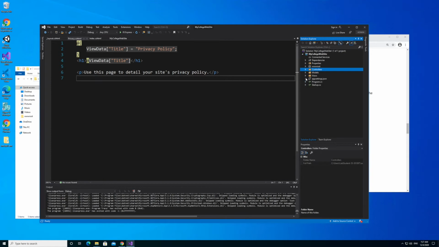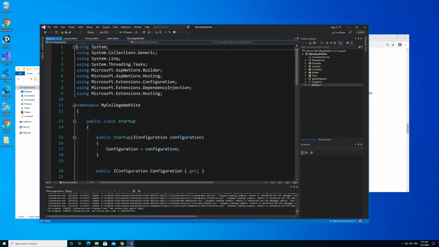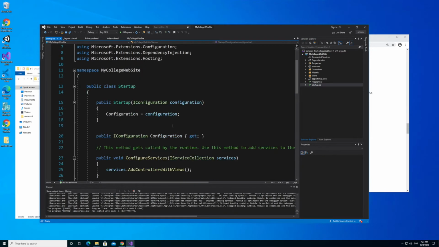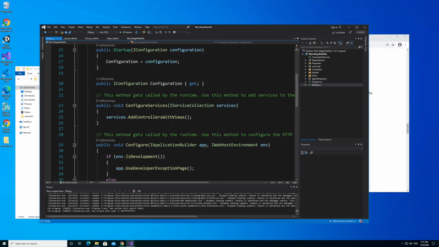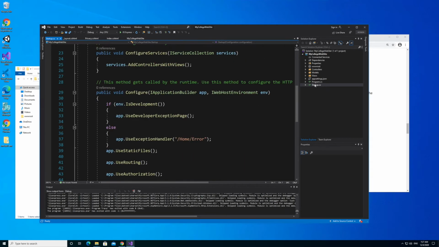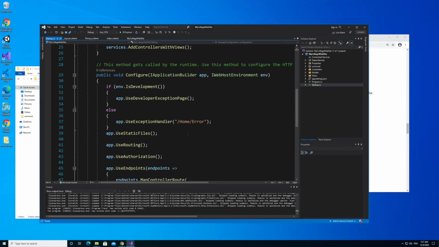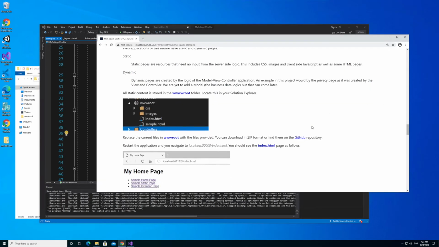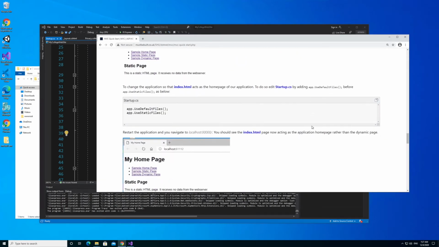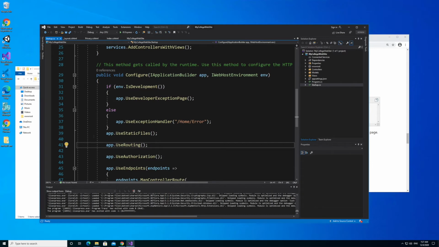So this just requires a little bit of edit of a file called startup. This is startup.cs, it's a C# file. It will be at the bottom of your list in the files, and you'll see around line 39 there's something called use static files. I'm going to amend that slightly by adding this use default files before it. So I'll copy that snippet and just replace that with this.